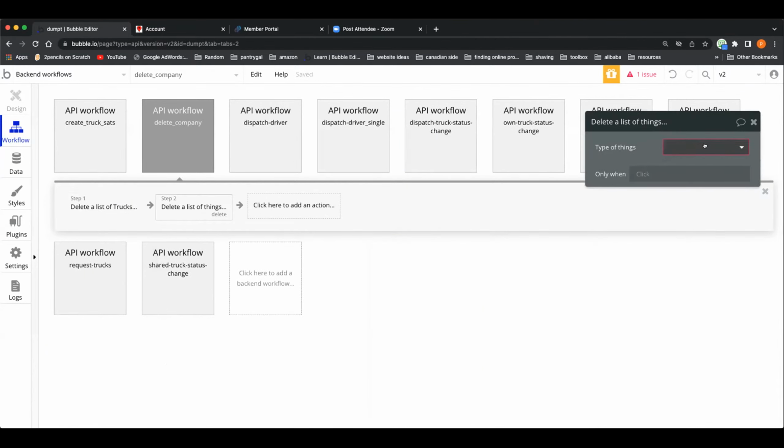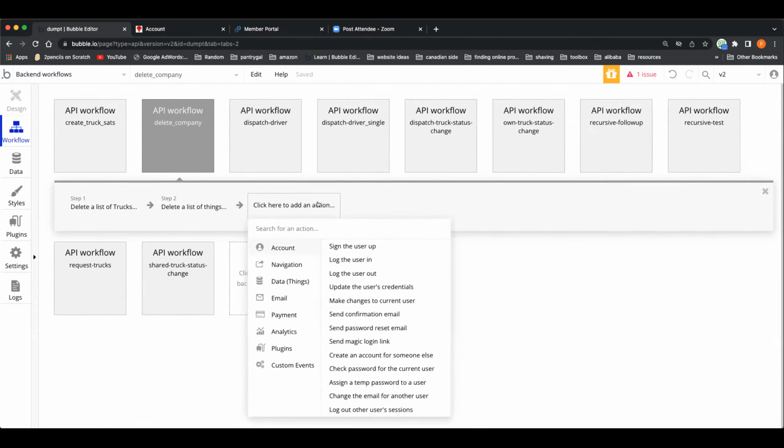Or wait, hang on a second. Is there another list of things to delete? Well, all of them are kind of connected. Yeah, the whole thing: the dispatch record, the confirmation, job sites, dump sites. Yep, so you would just keep deleting a list of all the things that are connected to that company. So anything that has a company field, you would delete a list of things where that company equals the company in this workflow. Then at the end of the workflow, that's when you would schedule another API workflow, which is to actually delete the company.